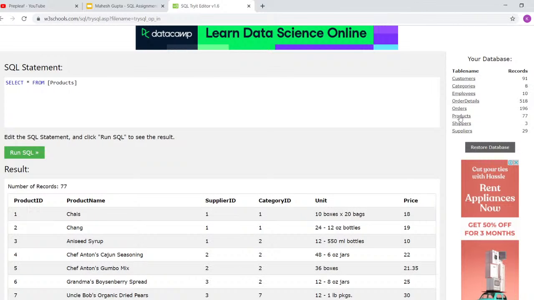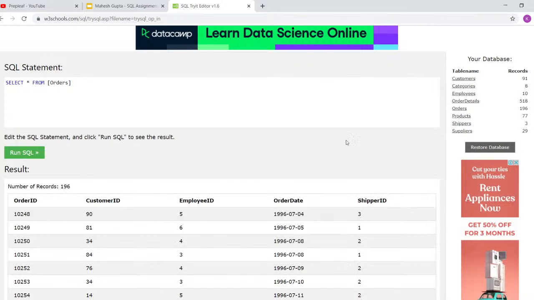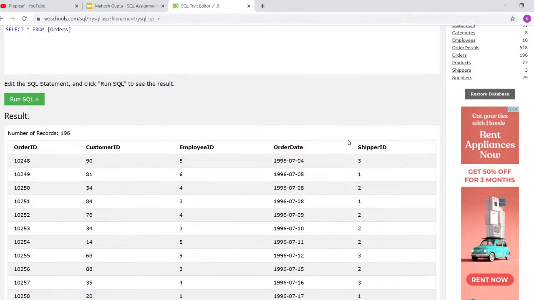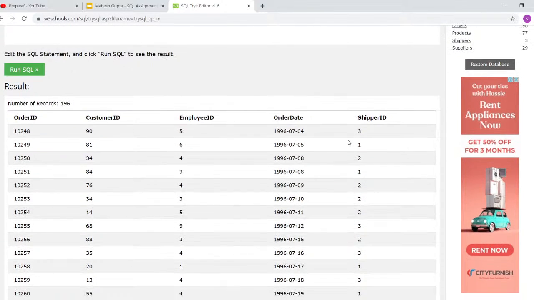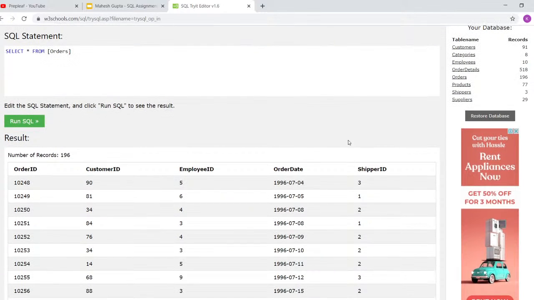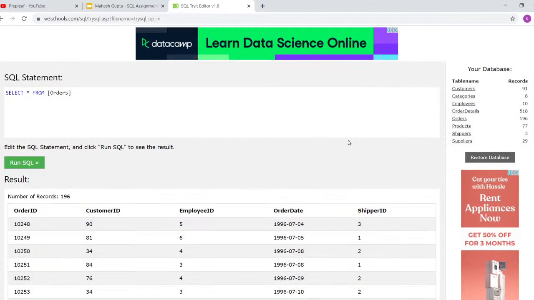Continuing with orders. So in orders, we have order ID, customer ID, employee ID, order detail, order date, and shipper ID. So can you guys quickly tell me in the orders table which columns are the foreign keys, and which column is the primary key?